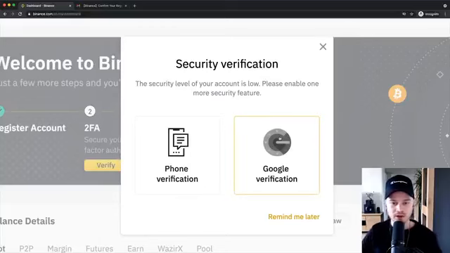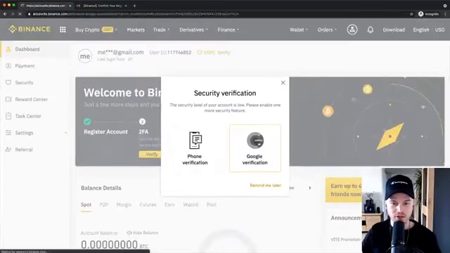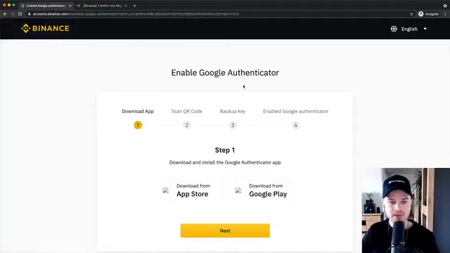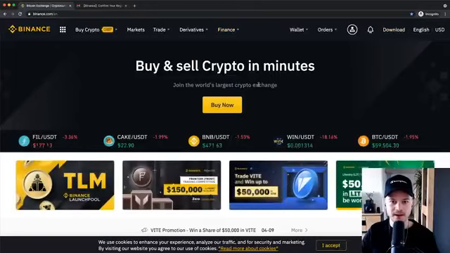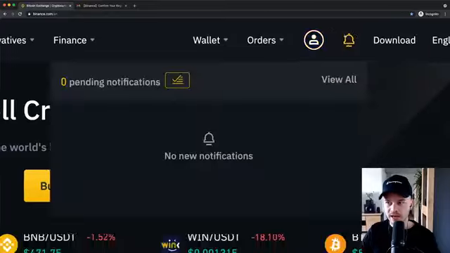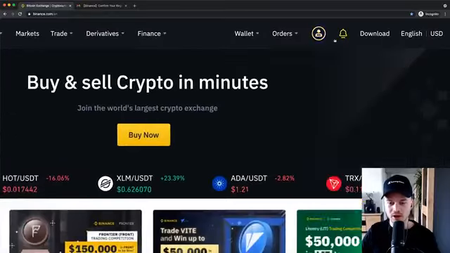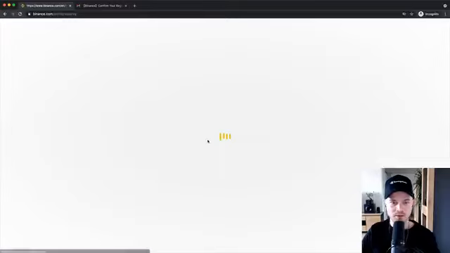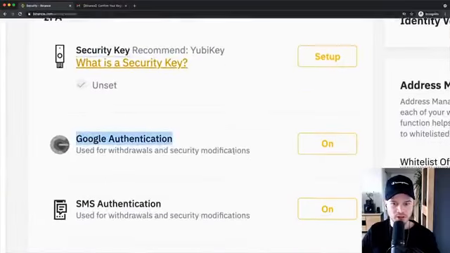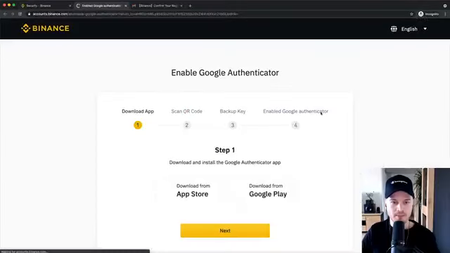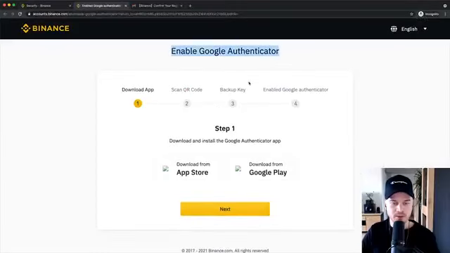So that's what we're going to do here. We're just going to click on Google verification here. And by the way, if you don't see the pop-up that we've seen before, you can also manually go into that option by going to your account icon at the top, then going to security right here. And then we're going to click on Google Authentication here, just go to on. And then again, we get to this step where we can enable the Google Authenticator method as a two-factor authentication.